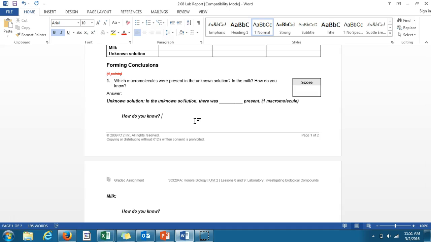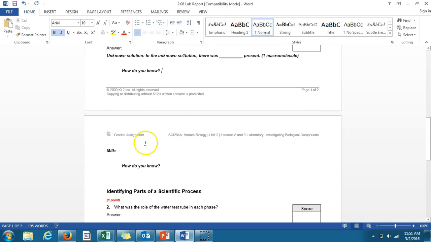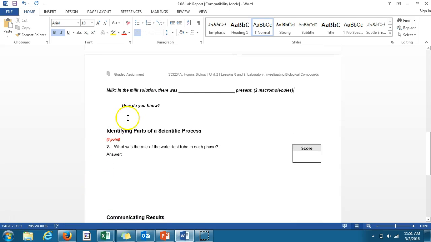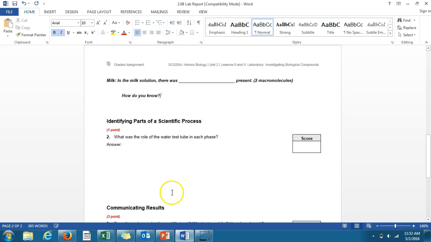You can say that the chemical indicator changed, right? And because the chemical indicator changed, you know that that macromolecule is present. And the same thing for milk. For the milk, you want to put, in the milk solution, there was whatever is present. And there actually are two macromolecules that are present in milk, so make sure that you're able to see two of them. And you'll describe how you know that as well.